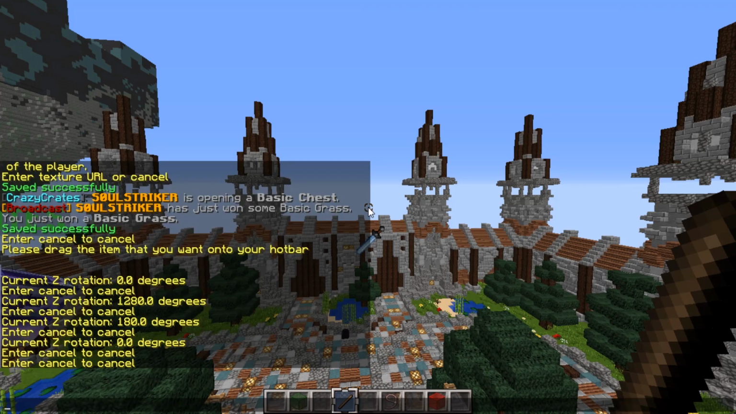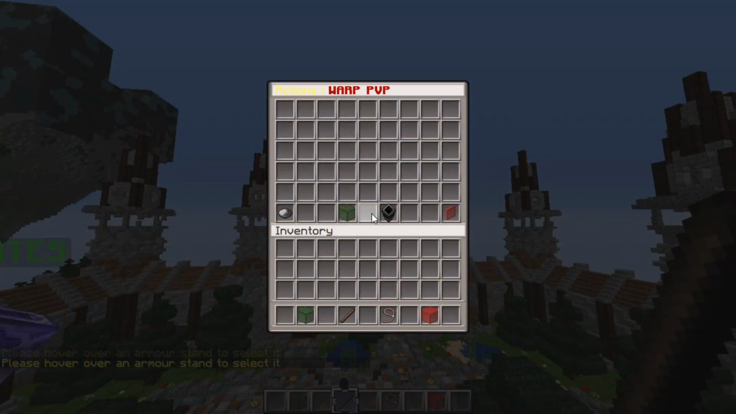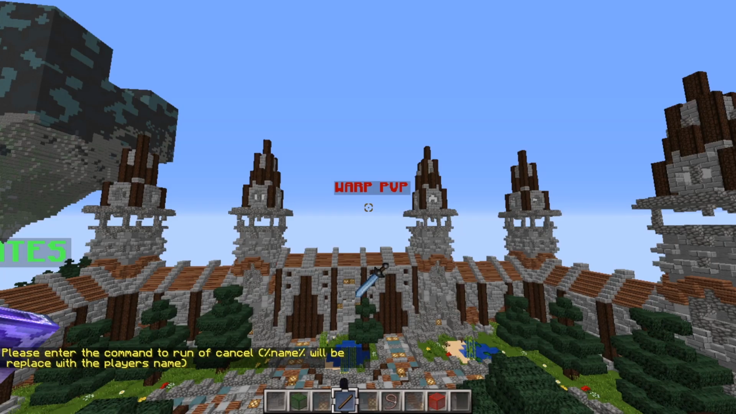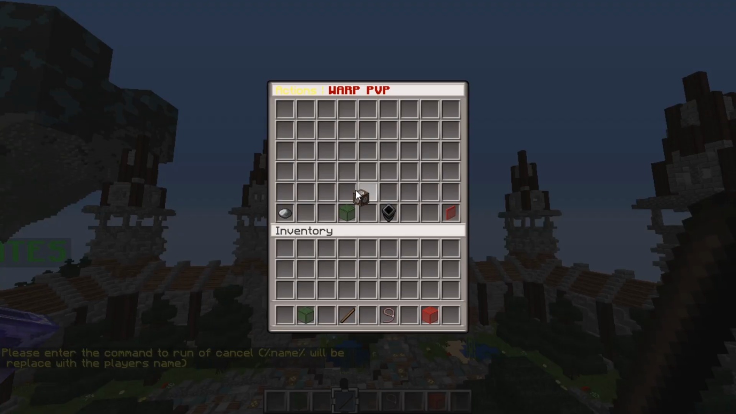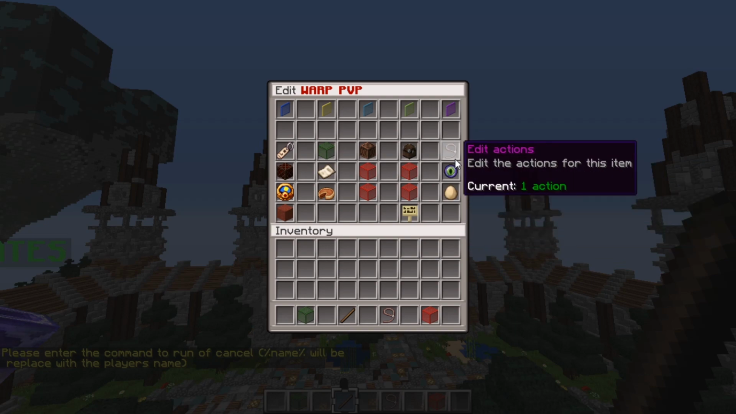So let's change this to warp PvP, and that will stand out just like so. Let's go ahead and add an action. So we can do a new action. We can run the command, run for the player. We can do something like warp PvP, and we can set it right there. Now let's go back and save that, and then yeah, that's pretty much it.